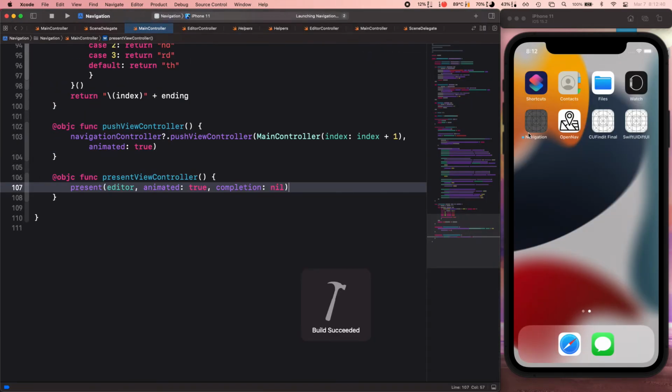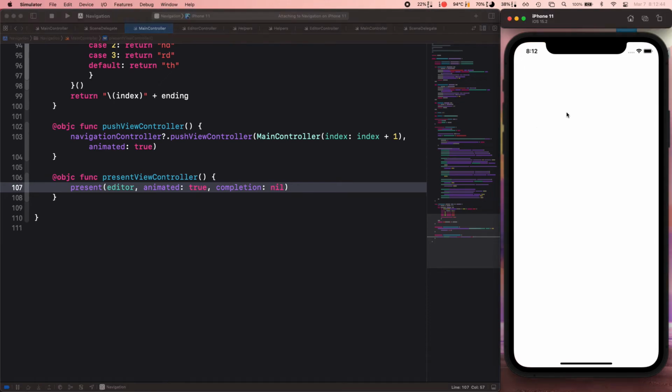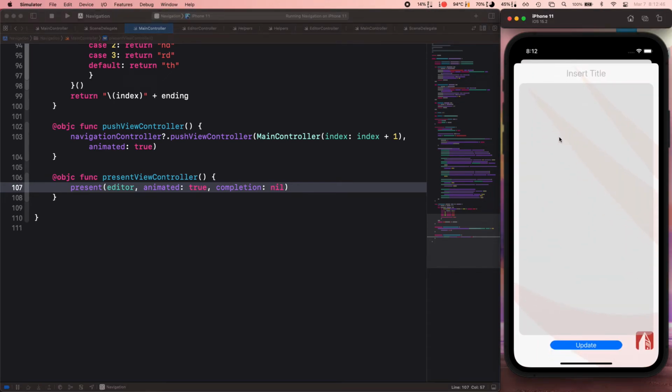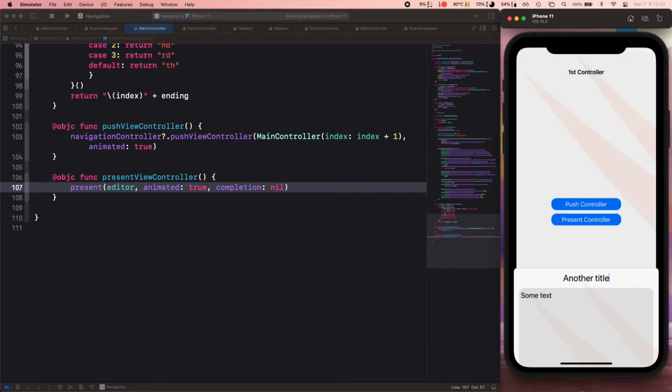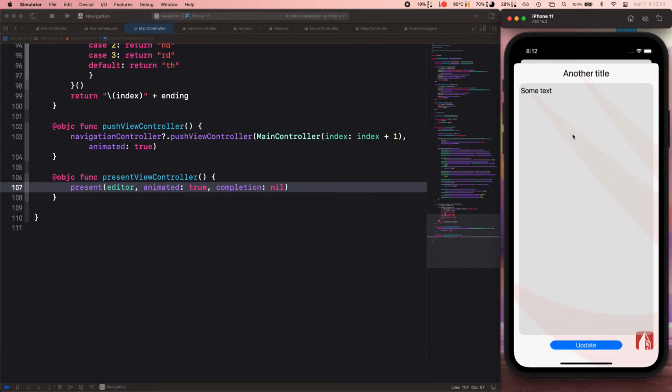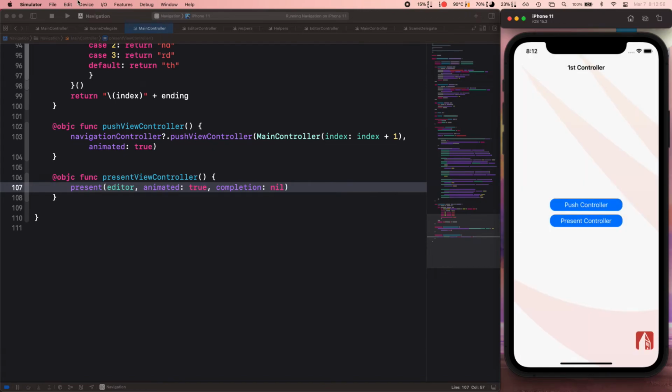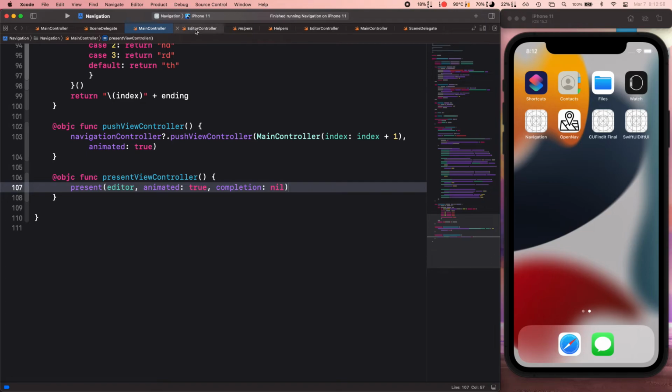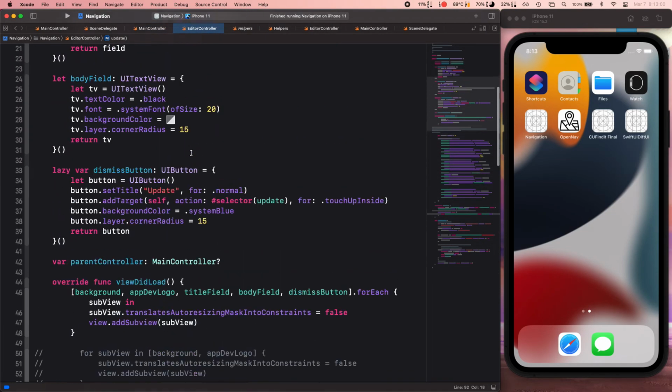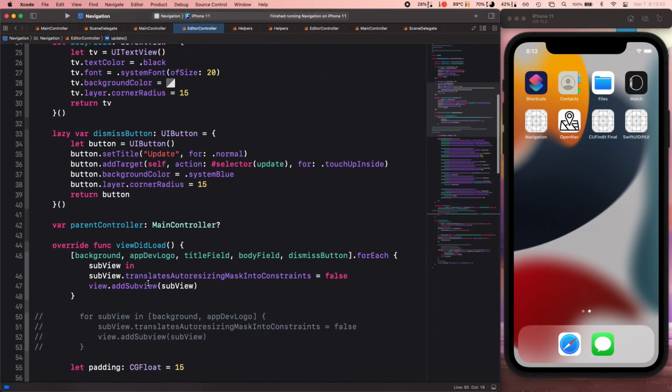And so let's say I put in some text and another title. I'm just going to dismiss this. And if I present it again, it's still there, which is great. But we've actually created a pretty significant issue, which is called a memory leak.